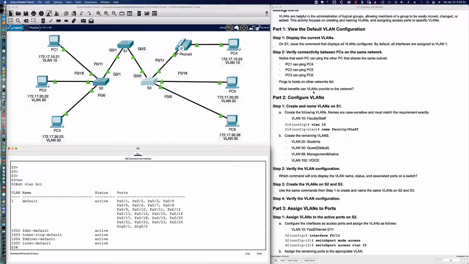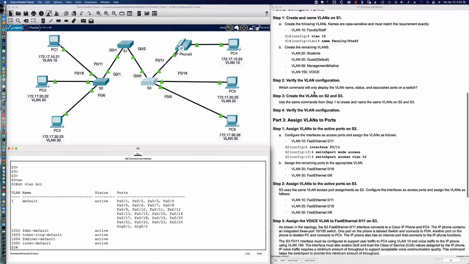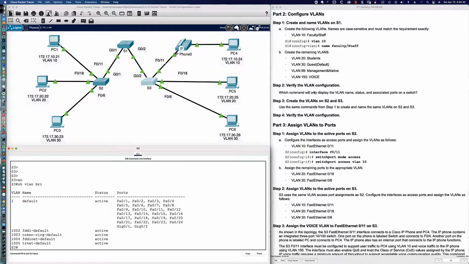And so what benefits can VLANs provide to the network? Well, it provides segmentation, right? It allows us to make it so that we only have certain devices in the same VLAN, in the same subnet, in the same broadcast domain. And we don't want to use VLAN 1 for anything. All right, well, let's go ahead here and let's dive in.